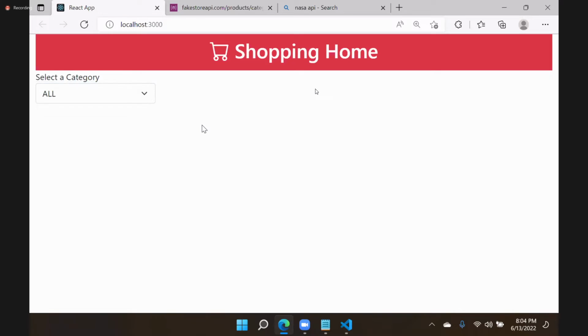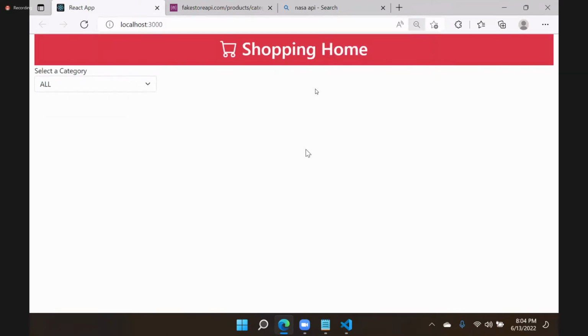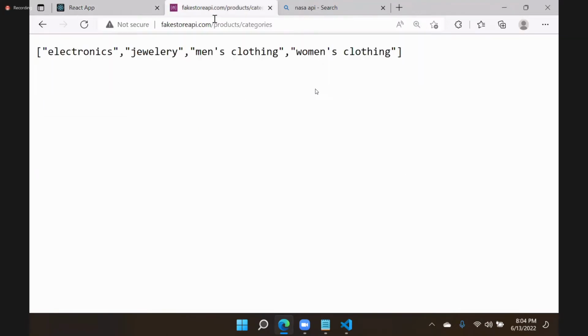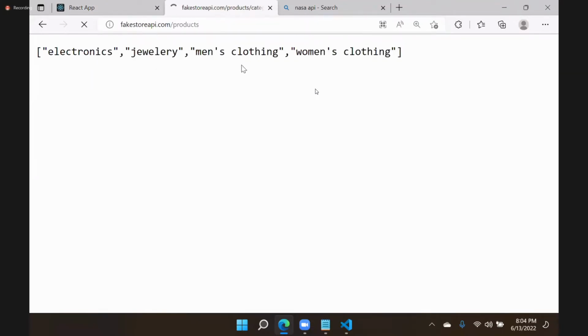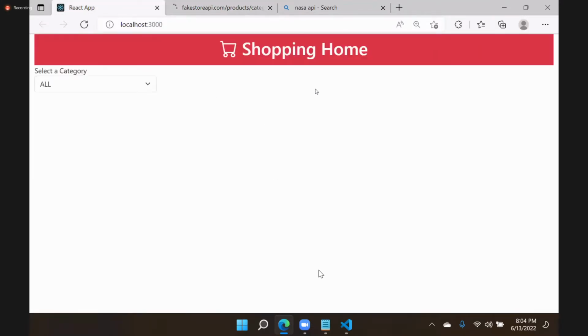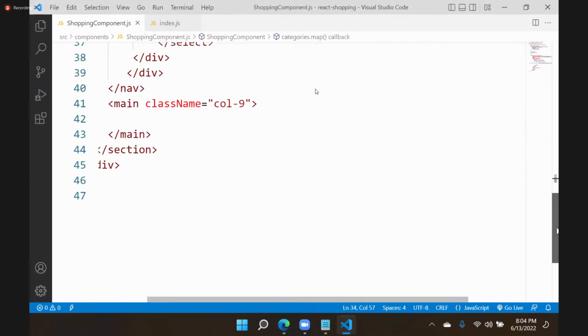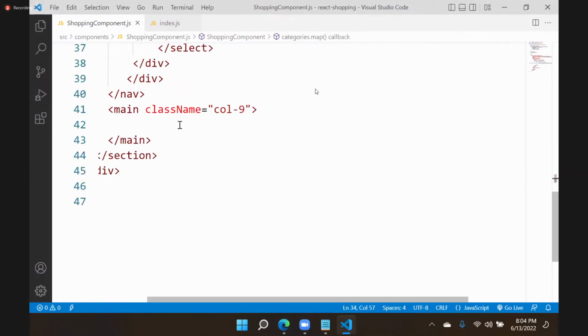Now I want to display all the products in the main area. That means in the main area, I want all the products. Actually, this API has products, some 20 products information is there. All that products information I want to display in this area. So this is the area. In the main area, I want to show it. Then let's do one thing.